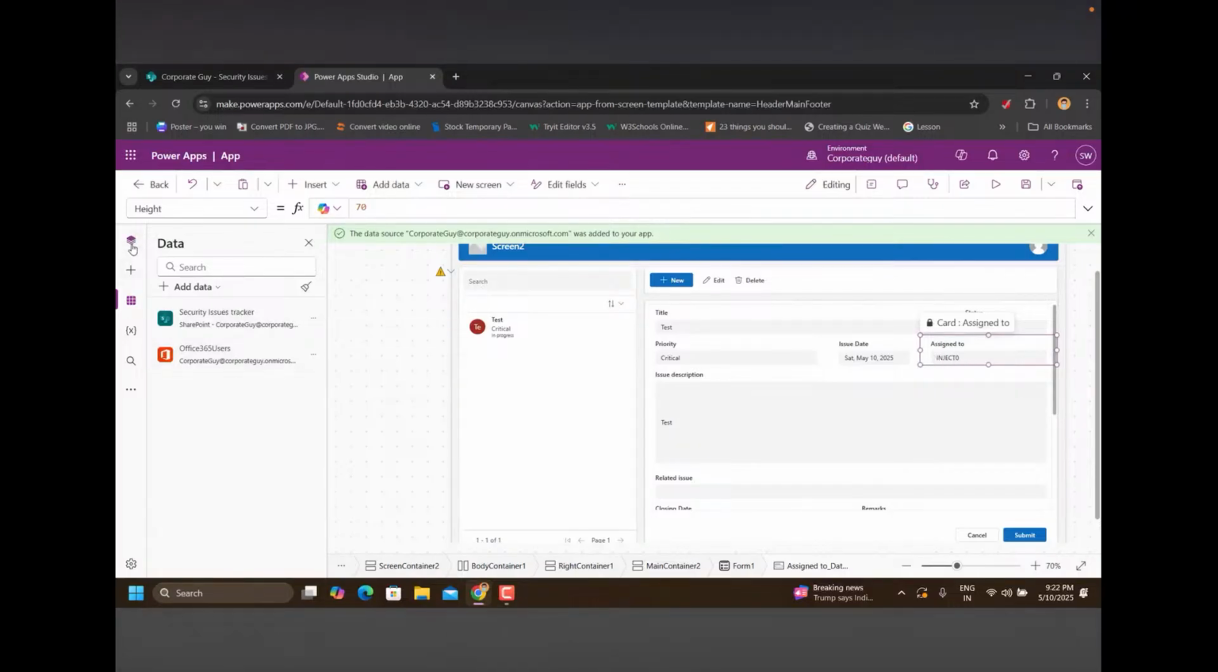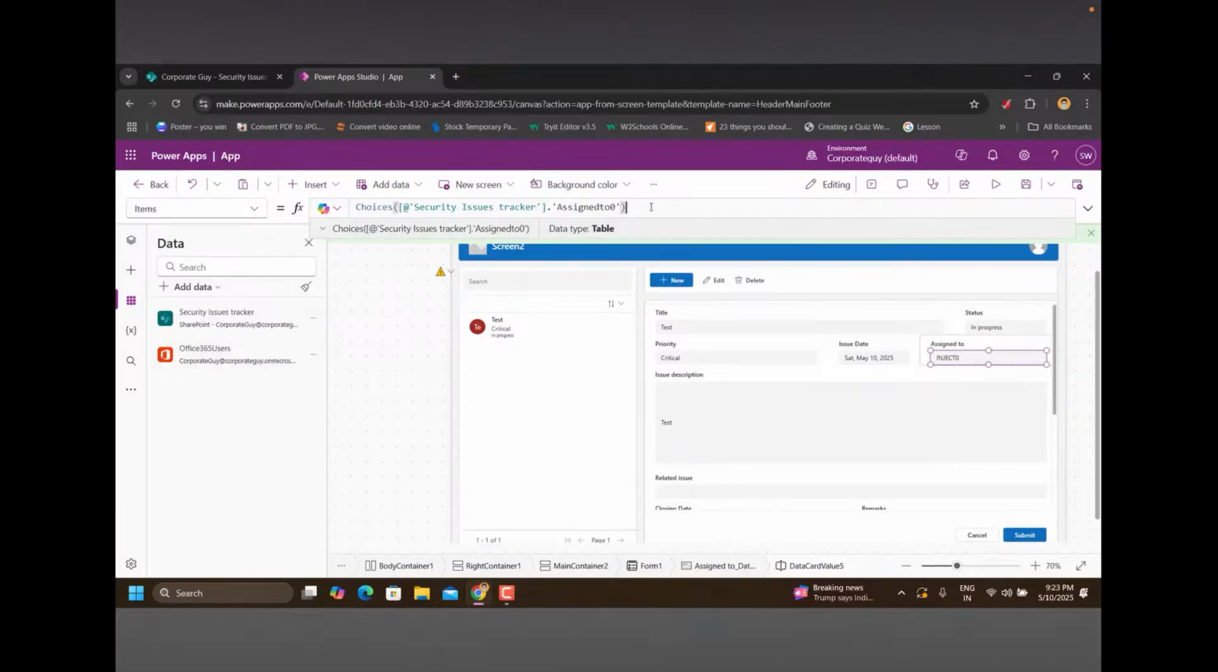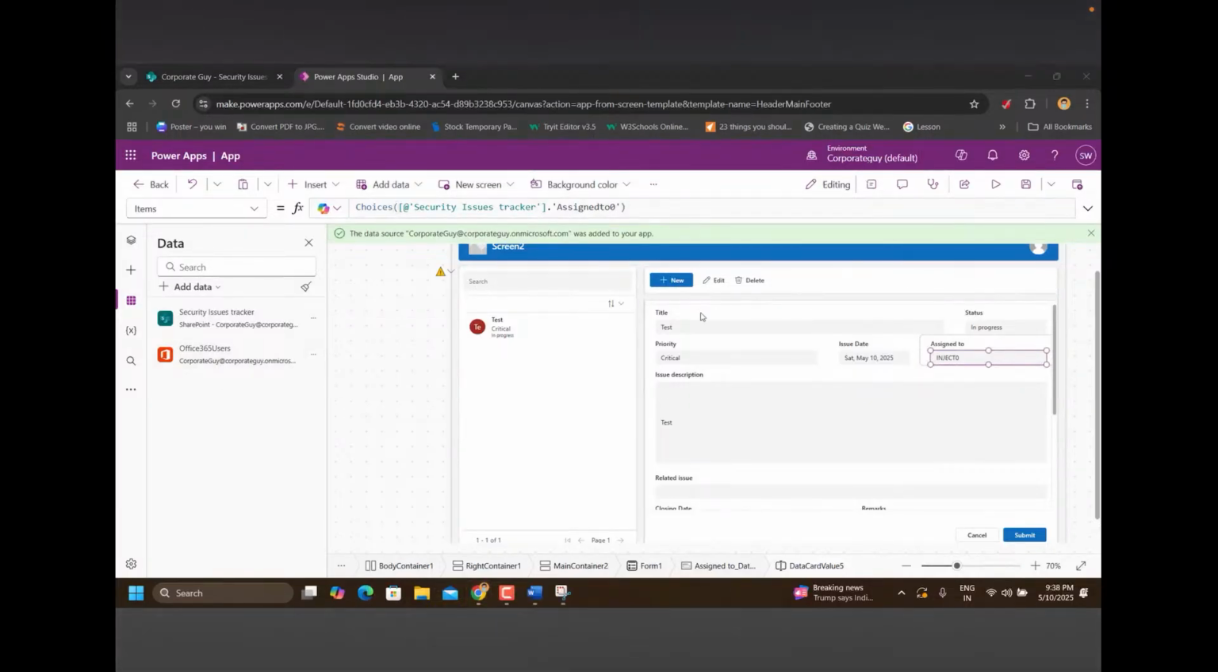Right. So now this connection is ready, and then we have to go back and make some changes in the items property. So right now it is showing the choices from here, but now we will change the choices to Office 365, which will give you the option to select people from your organization. Right. So as I told you, in the items field, we have to change some properties. So first of all, I will just select this field and go to the properties tab.